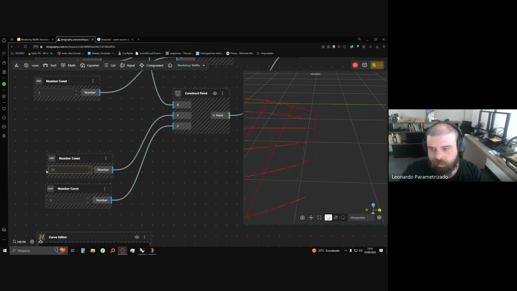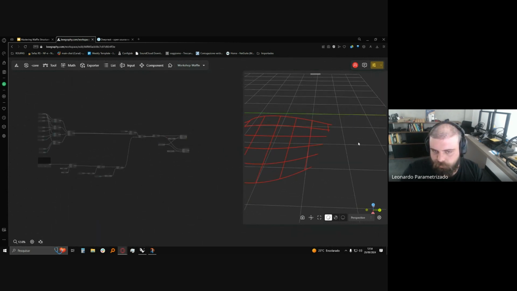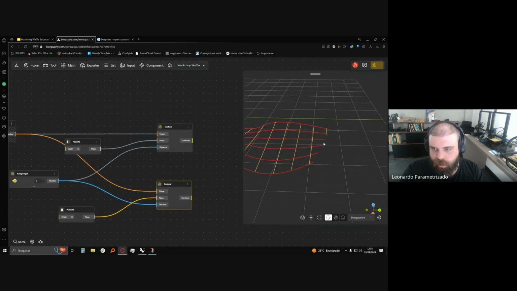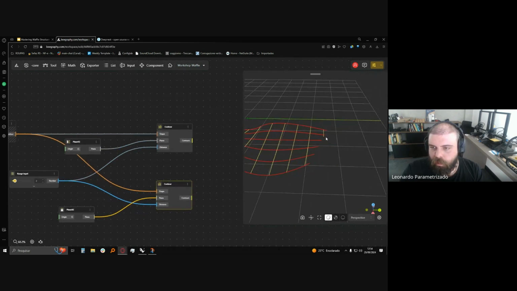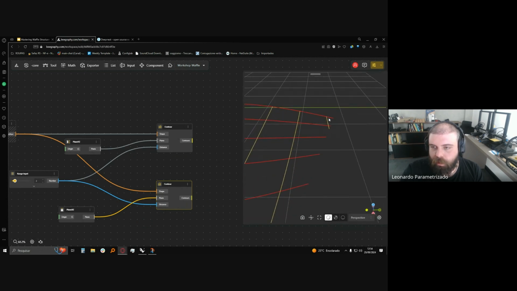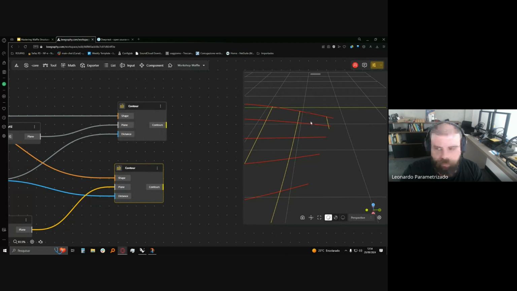20, 21, 25, 24, 23, maybe something like this. Yeah, sure. Okay. So we got these curves in these two directions here. We have this really small one here. We can get rid of it really easily. There's no problem with that. But I want to continue further with this design.